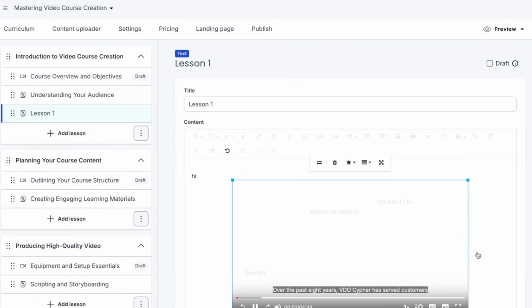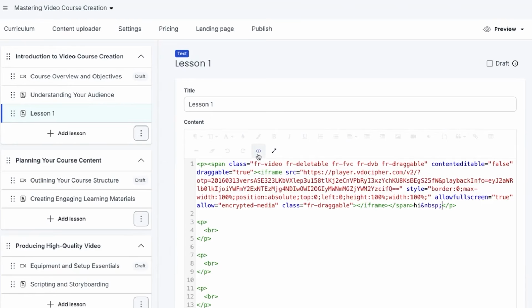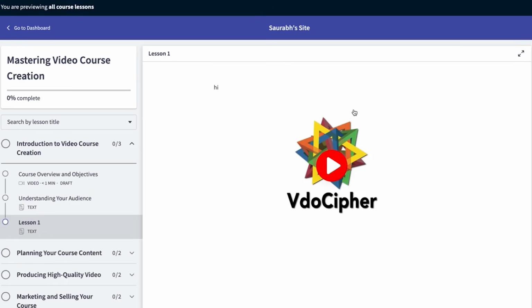Let's explore the second method. The second method involves entering the code view and pasting the code directly where you want to embed the video. Afterward, remember to save the lesson. Now let's preview how it looks. There it is. The video is successfully embedded.